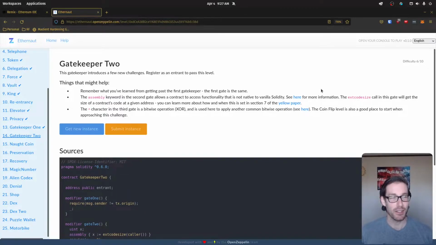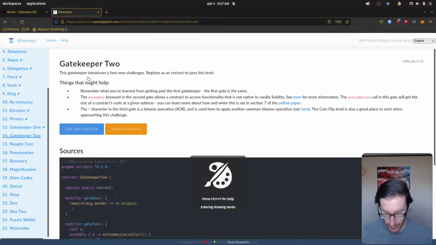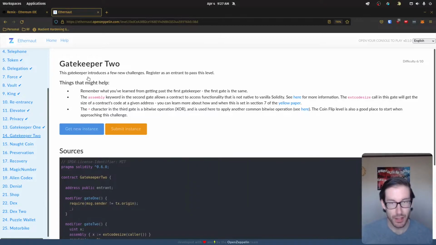Alright, so this challenge is called Gatekeeper 2. This is the second of the Gatekeepers, and it's a similar challenge where you basically have to register yourself as an entrant to pass the level. Once you've done that, you're all groovy and you succeed and get past the challenge. You can see that listed here.